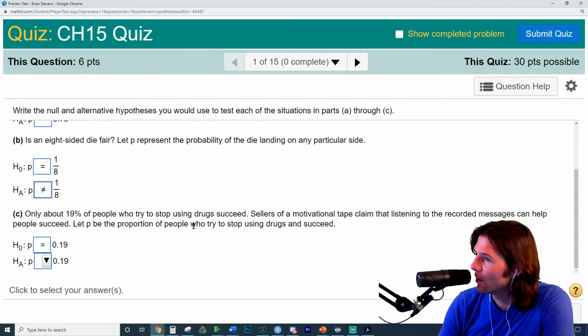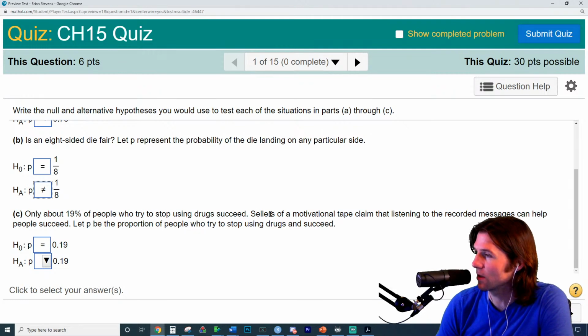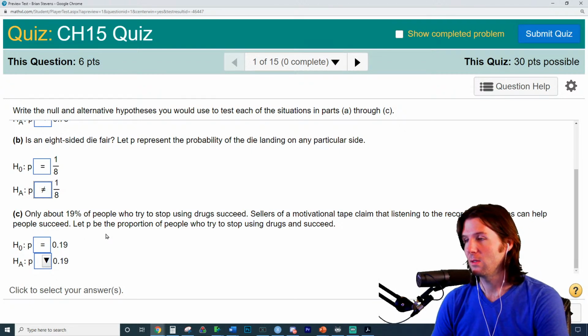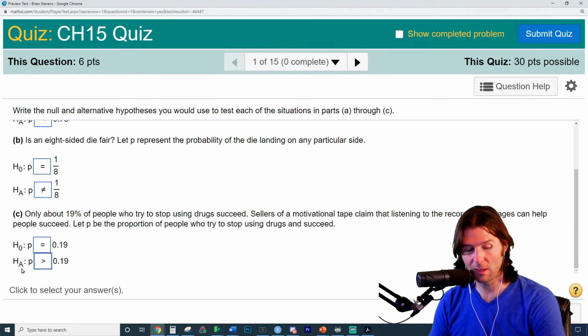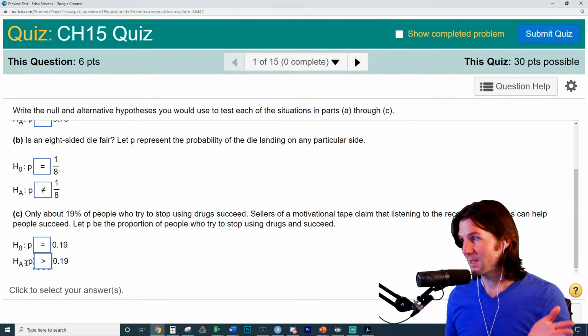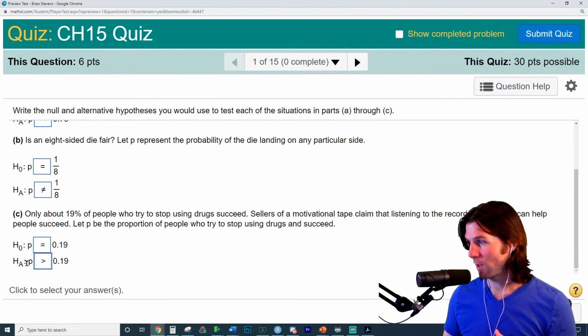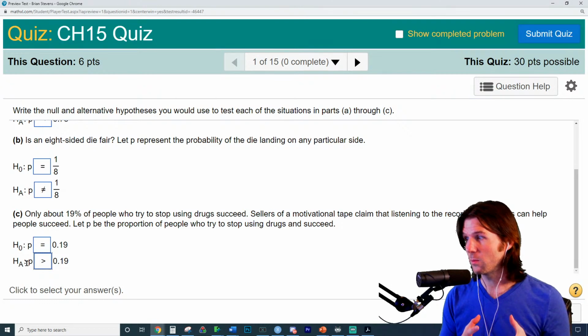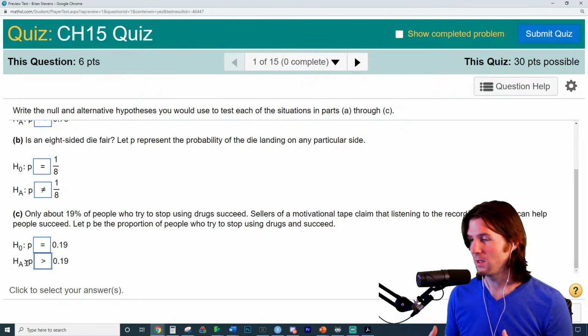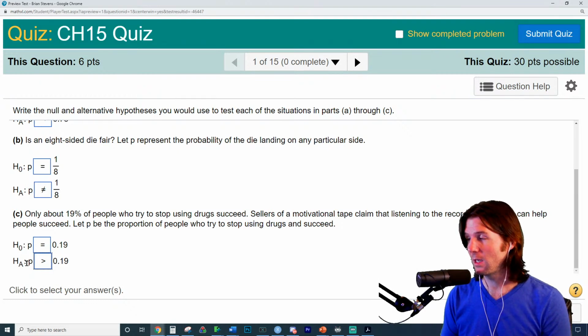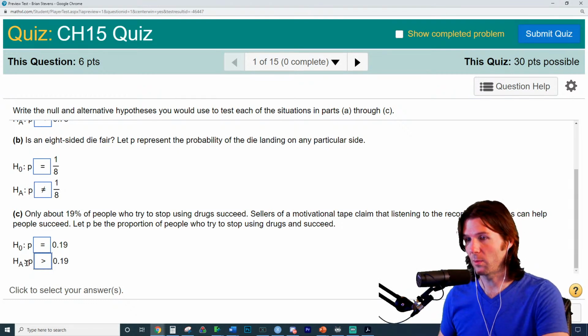This last one right here, they're saying 19% of people who try to stop using drugs succeed. Sellers of a motivational tape say that listening to the recorded message can help people succeed. So they'd want to show evidence that the true proportion of people who succeed when using their motivational tapes is what? Greater than, exactly. This is the evidence-based claim, the alternative, and the null has the equal sign. It's just going to say, assuming this is true, what would we expect to see? They want to show evidence that it's not 19%, it's actually more than 19%. Generally speaking, 19% of people succeed, and we want to show a higher percent of people succeed with our motivational techniques.